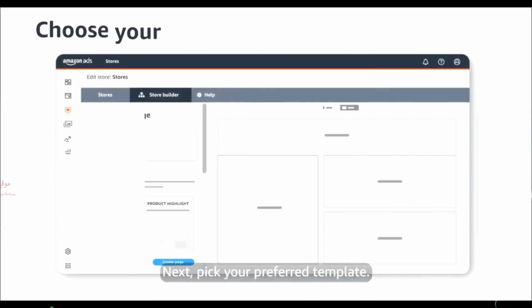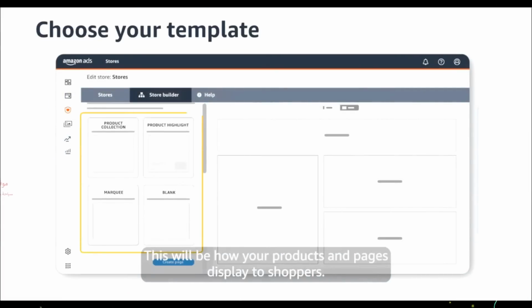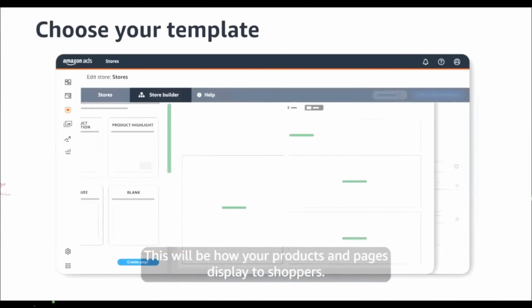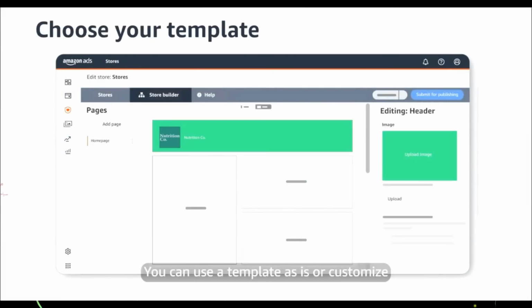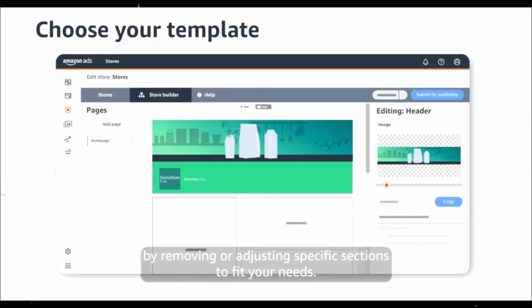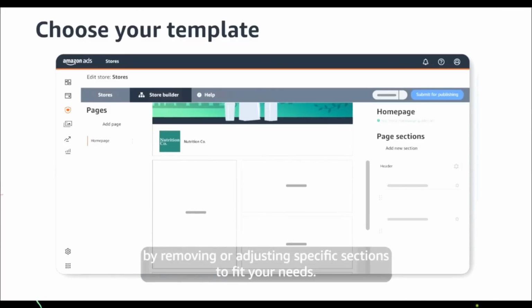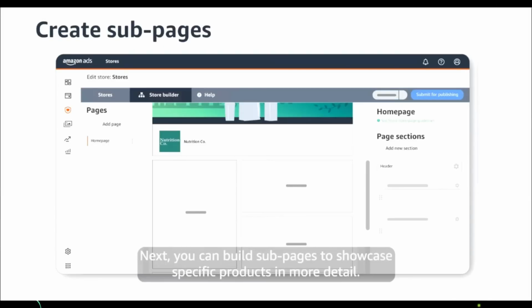Next, pick your preferred template. This will be how your products and pages display to shoppers. You can use a template as is or customize by removing or adjusting specific sections to fit your needs. Next, you can build sub-pages to showcase specific products in more detail.